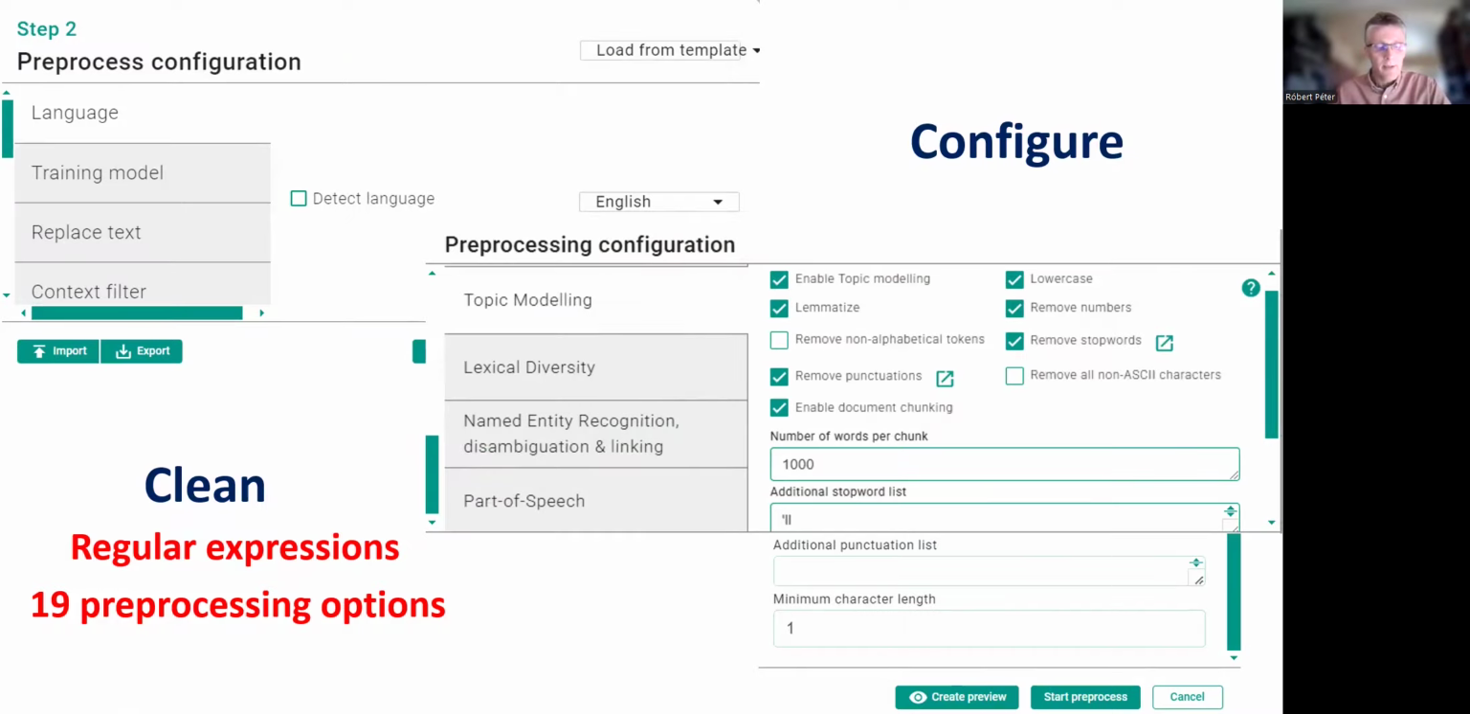Before analysis, users can clean and configure the corpus with 19 pre-processing options. Each analytical tool has an individual configuration setting. For example, you can see the configuration of topic modeling in this slide. You can choose to lowercase your text, lemmatize it, remove numbers, remove stop words, and remove punctuation. You can also enable document chunking.